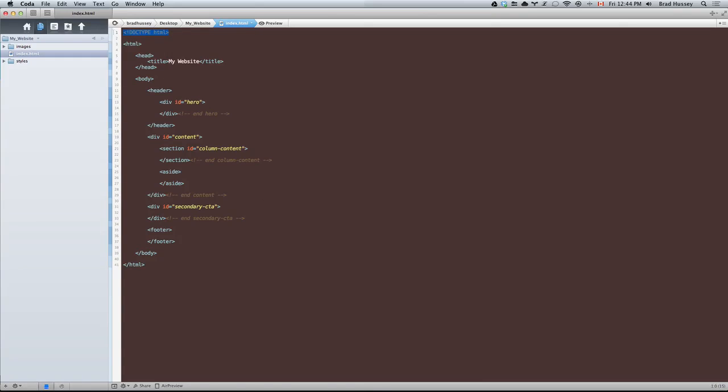So let's just review what we have here. We have the doc type. We have the HTML tags. Everything goes in between these. We have the head, we have the body, and then we have our header. Inside the header, we have our hero. As a sibling of header, we have content right here. As child elements of content, we have the column content, and we have the sidebar, or aside. Then we have a sibling of content and header, the secondary call to action. Then we have, finally, the footer. So that would be our bare bones HTML5 document.